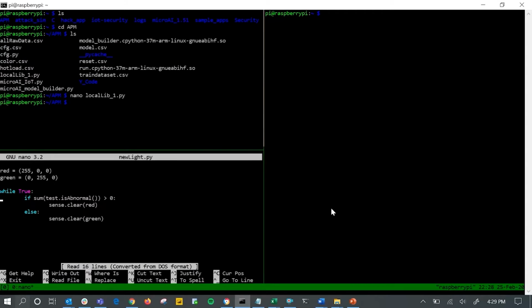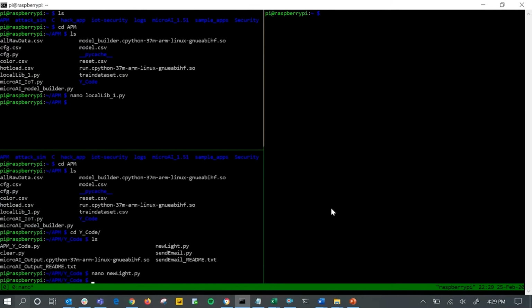So this logic involves us adding all of those values together, and if they're greater than 0, making the Sense HAT red. Basically meaning if any of the channels are deemed abnormal by the AI, let's make that Sense HAT red, otherwise we can have it be green. So that's one set of Y code, and let's go ahead and run it now to set up our light.